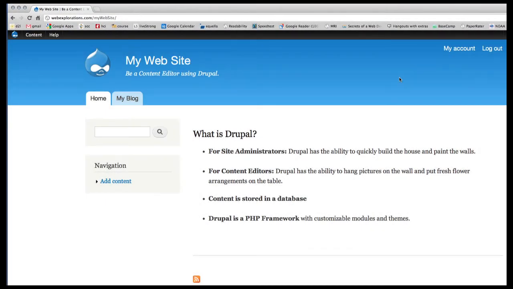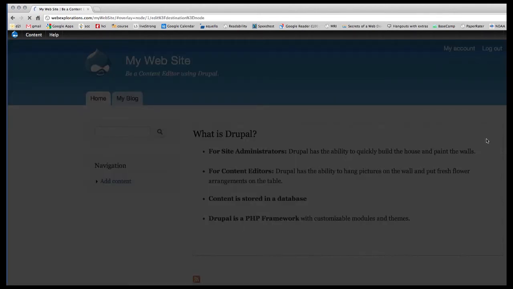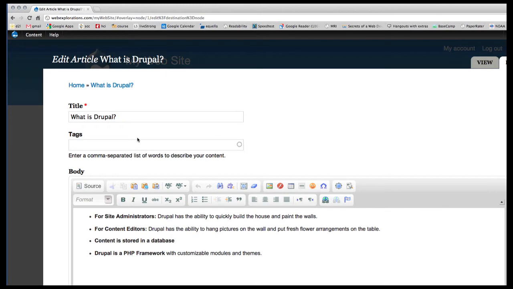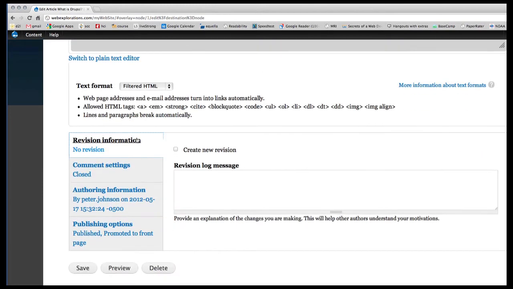There are several ways that you can edit the content that you've added to your Drupal site. One of the ways is to go to the actual article, and when you mouse over it, you'll see this gear icon show up, and this will take you to the edit page. And then you can make any changes that you'd like, including how the comments are set, the author information, and the publishing information.